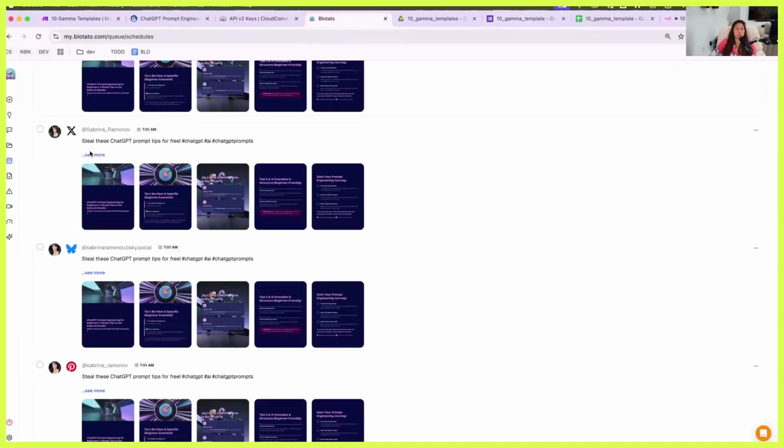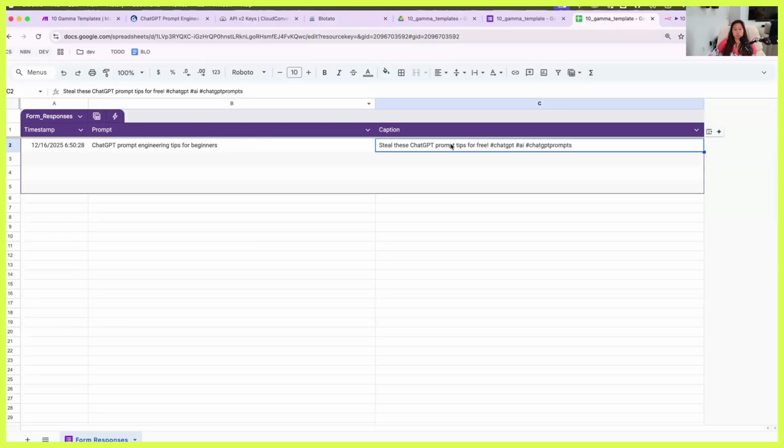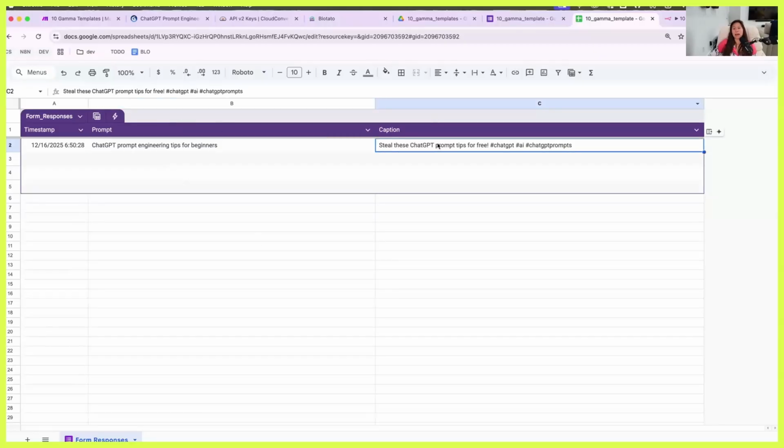So if we go to Blotato, for example, so this was the description: steal these ChatGPT prompt tips for free with these hashtags. Okay, so that was the caption. And then the prompt was ChatGPT prompt engineering tips for beginners. So the prompt is fed to Gamma, and then the caption is like directly published as your video's caption or your carousel's caption on social media.